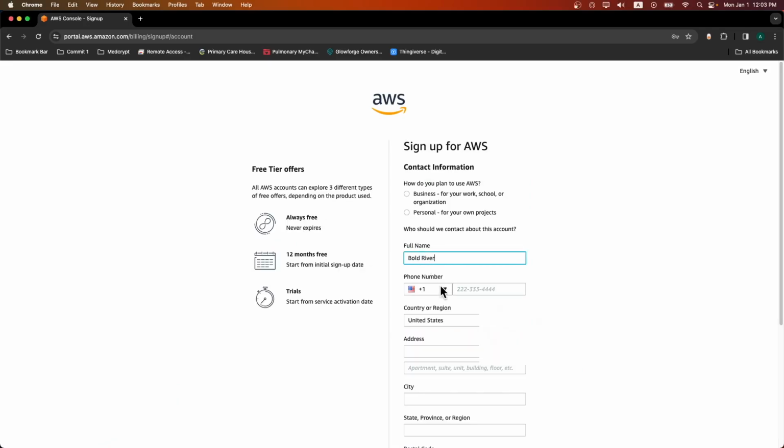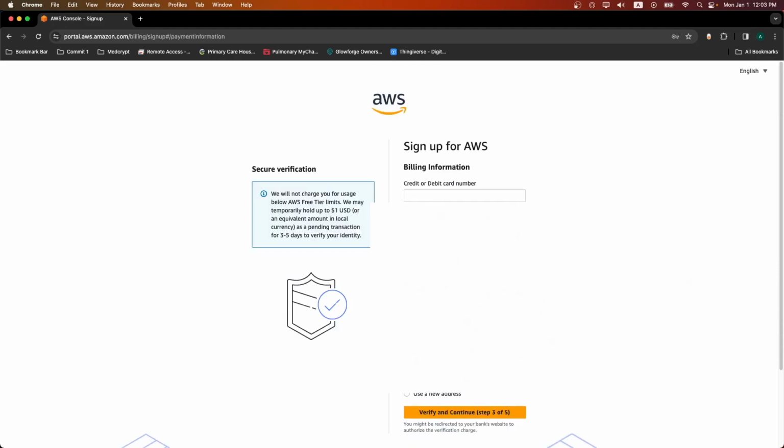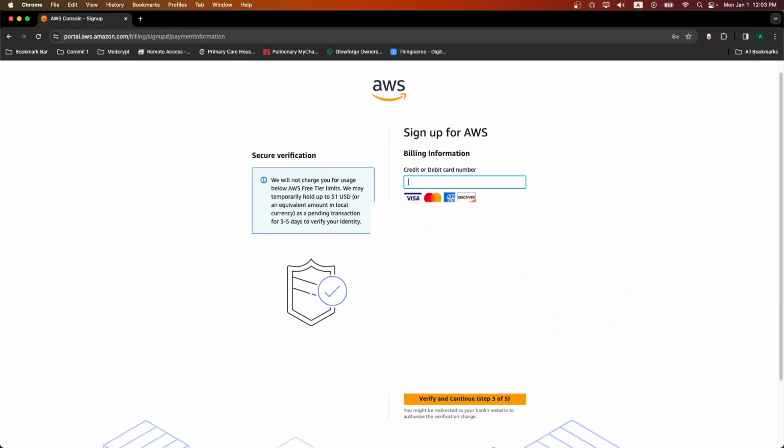After that, it's going to ask you about your full name, your phone number, address, all that kind of information. The next window is going to be about putting in your debit or credit card information. You're going to put that in, and once completed, you're going to press verify and continue.